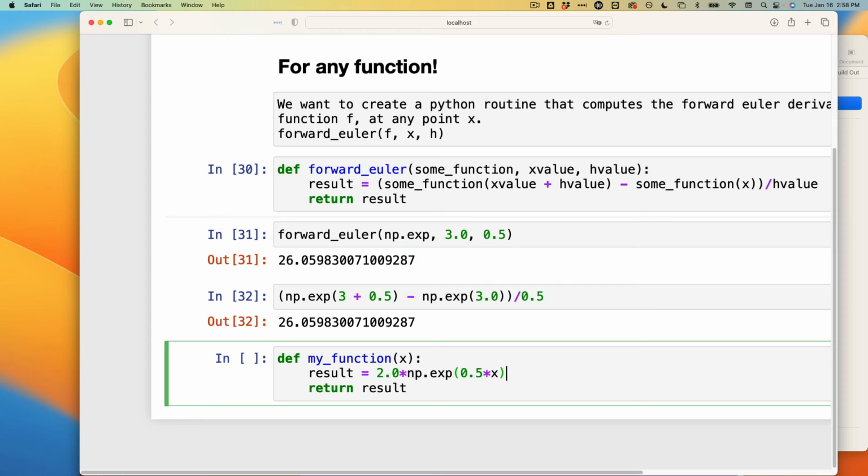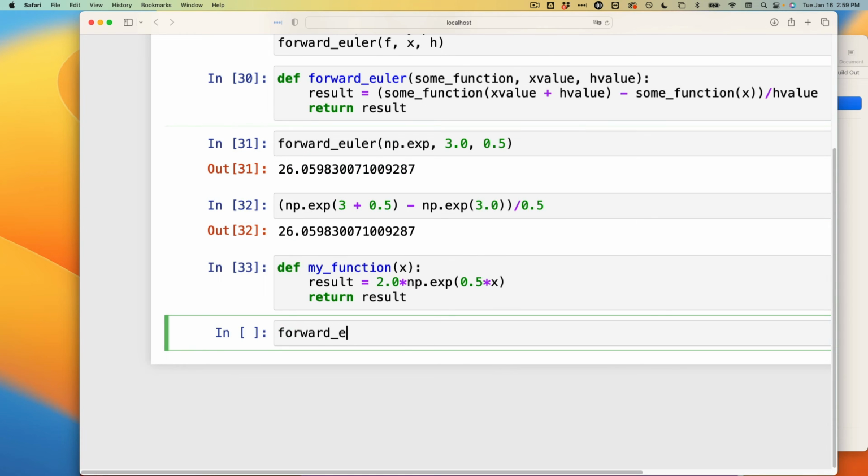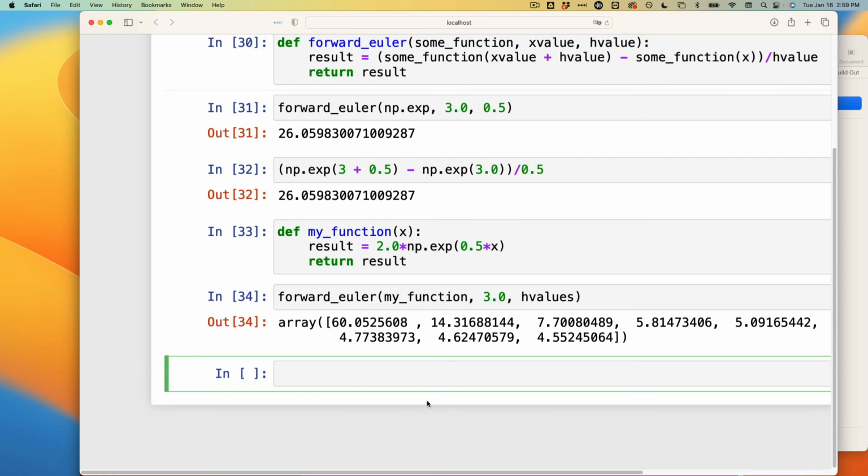It's complete because there's no unknowns here. The constants are constants. They're known. The function value x comes from the user, and it's used over here, and it returns a value. Okay, so if I declare this my function, now I can do forward Euler, and I can tell it, hey, apply the forward Euler on my function at the x value of 3.0, okay, and at some h values. Look at that. Did the whole thing that we did manually.